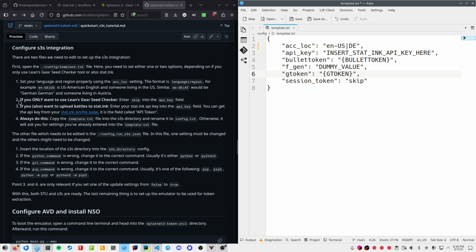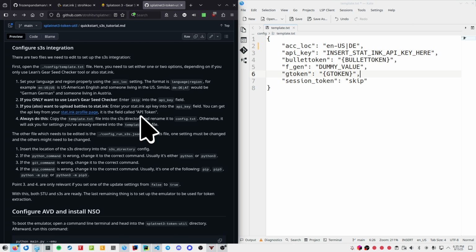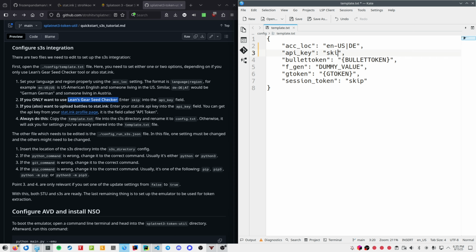Now, the next two steps, step 2 and step 3, are different alternatives. So if you only want to use Lean's getseed checker and you never want to upload battles to stat.ink, you replace this with skip, like this. But if you also plan on uploading your battles to stat.ink, no matter whether you use Lean's getseed checker or not, it doesn't matter. It only matters if you plan on using stat.ink.